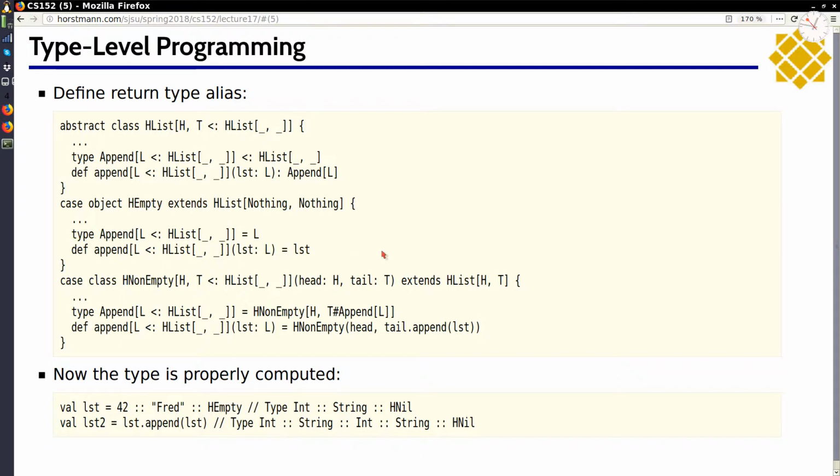Now what about the non-empty case? Let's first write the method. Here is append. So I make a non-empty list using the head of my current list, and then I recursively append my target list LST to the tail. And I cons those two together, and that recursively gives me the append.